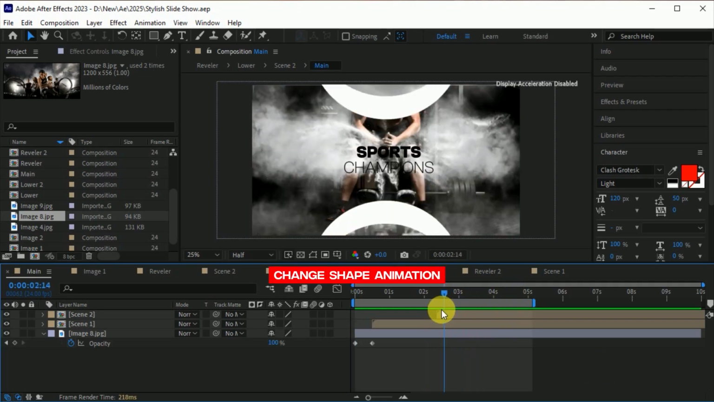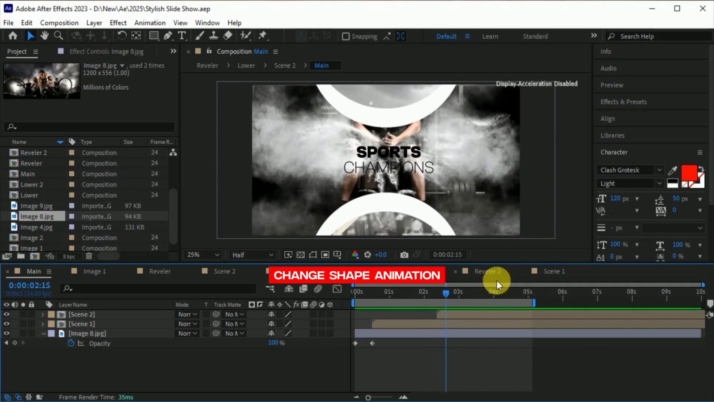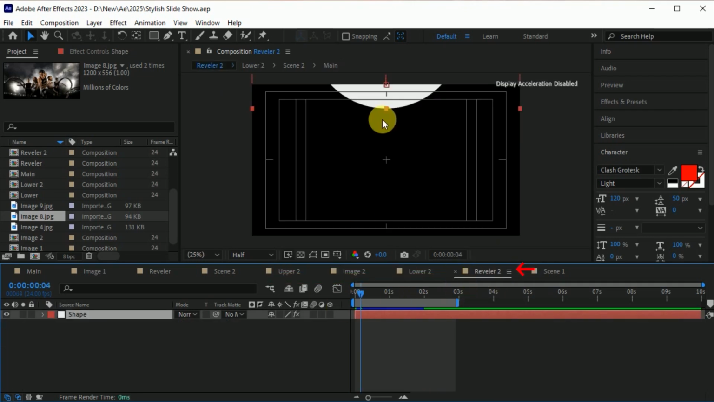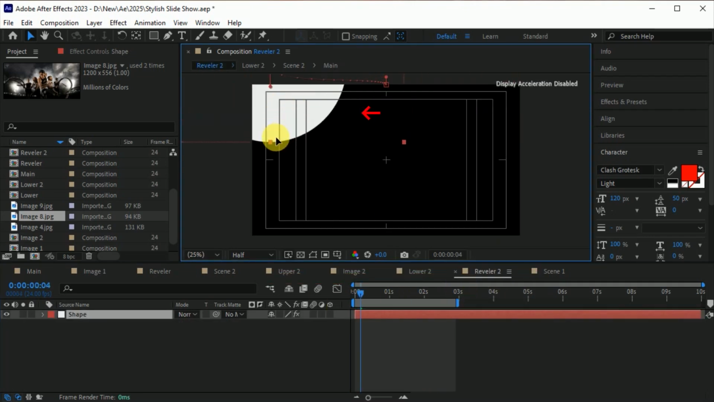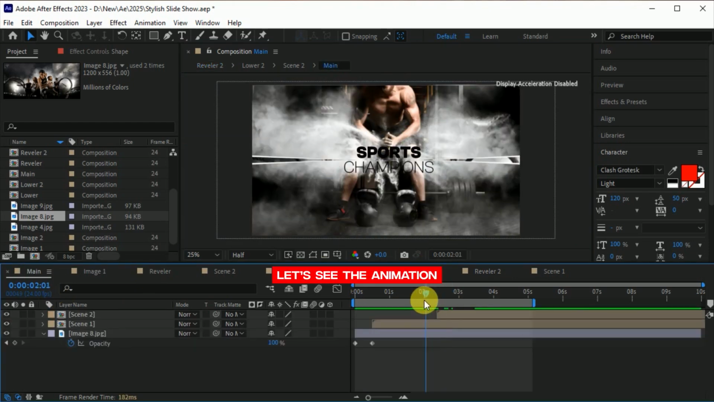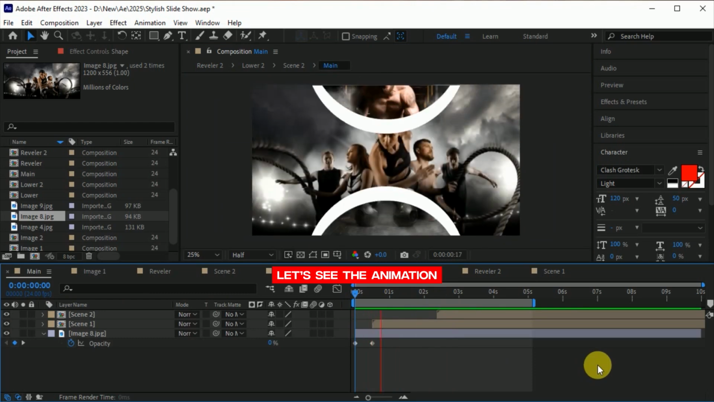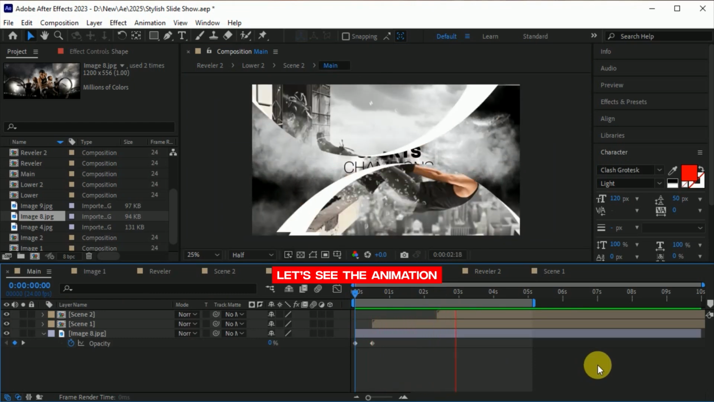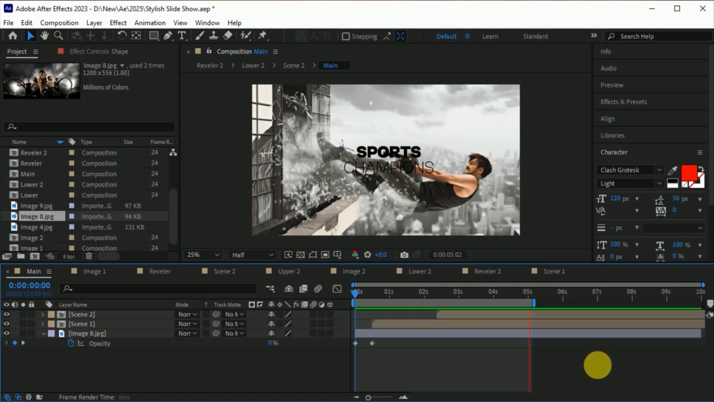You can also change the shape animation. Just go to the shape layer and change the shape position. And your whole animation will change like this. Now let's see the animation. Great, there you go. Create a stunning slideshow animation in After Effects.